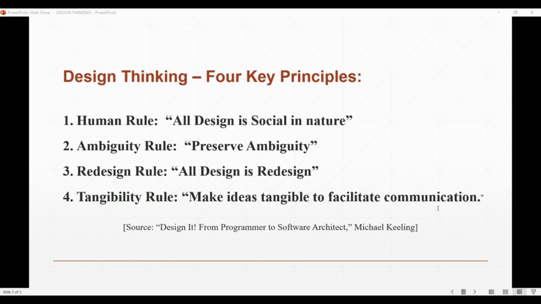In the book Design Thinking: Understand, Improve, Apply, Christoph Meinel and Larry Leifer propose four universal principles of design. These principles apply to software architecture as well as to detailed program design. So, the first one is the human rule that says all design is social in nature. So, what's the meaning of this first principle?